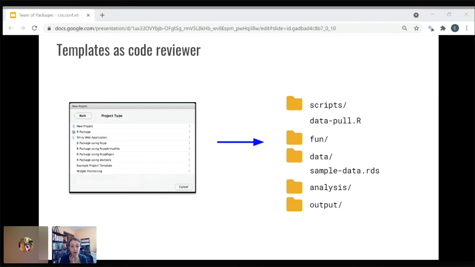Similar to R Markdown templates, our packages can also include project templates. These templates can provide a boilerplate directory structure and a set of files for each new project to give users a helping hand and drive the kind of consistency across projects that any tech lead would dream of when doing a code review.